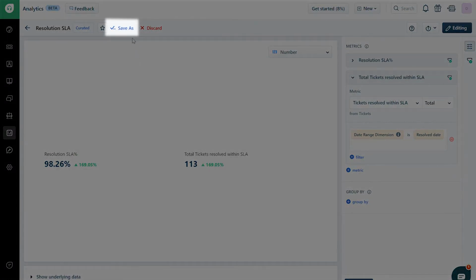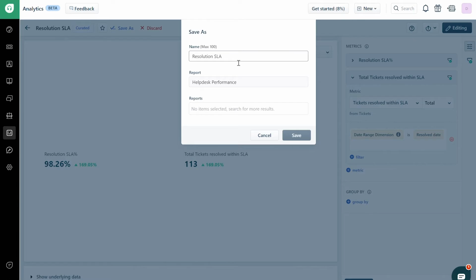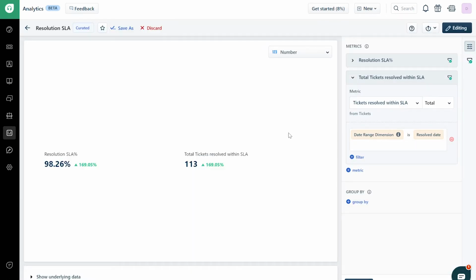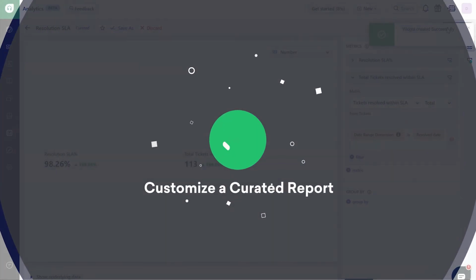Click on the Save As option and provide a new name for the report. The curated report would now be available as a custom report. You can export, schedule, and make modifications to this report without any restrictions. And that is how you customize a curated report.